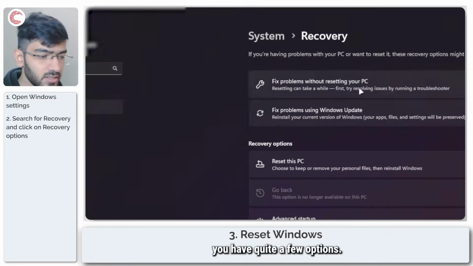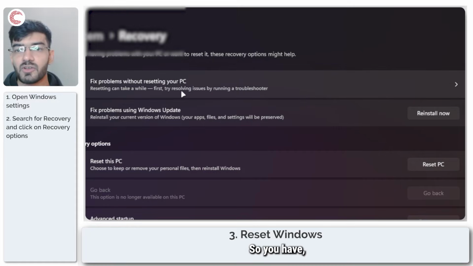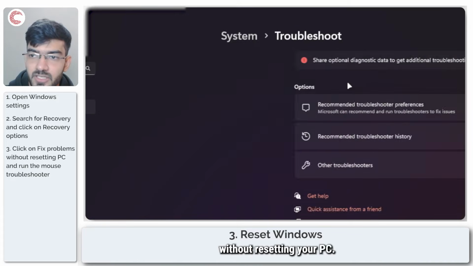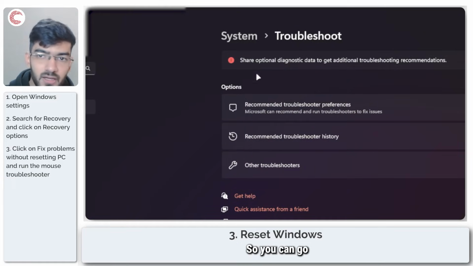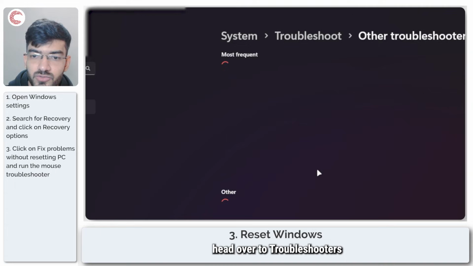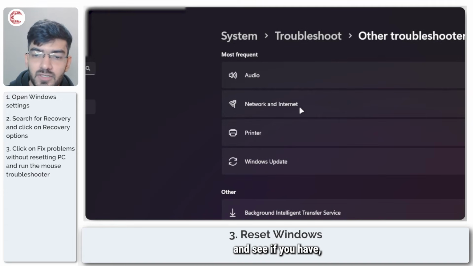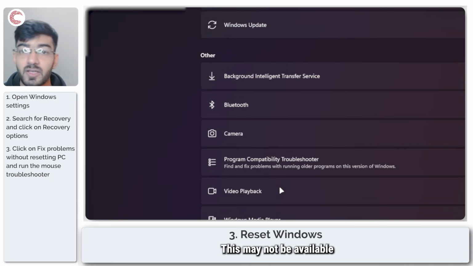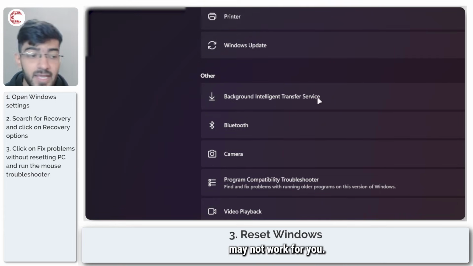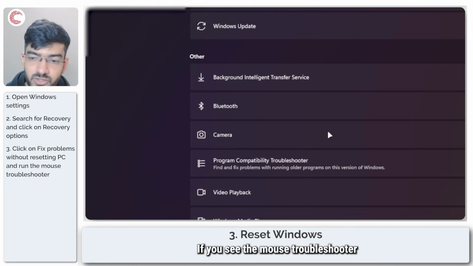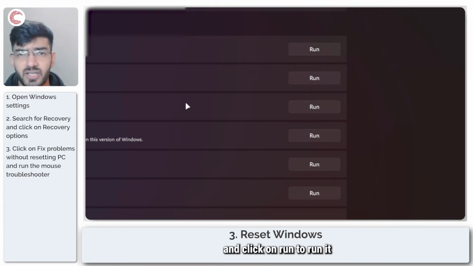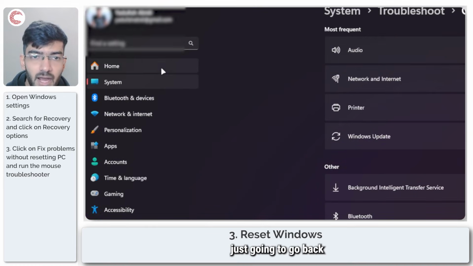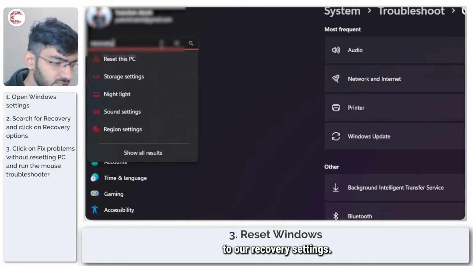In here, you have quite a few options. So you have fix problems without resetting your PC. So you can click on this option, head over to troubleshooters, and see if you have the mouse troubleshooter available on your system. This may not be available on all systems, so this method may not work for you. If you see the mouse troubleshooter here, you can go ahead and click on run to run it and hopefully fix your problem. If not, then we're just going to go back to our recovery settings.